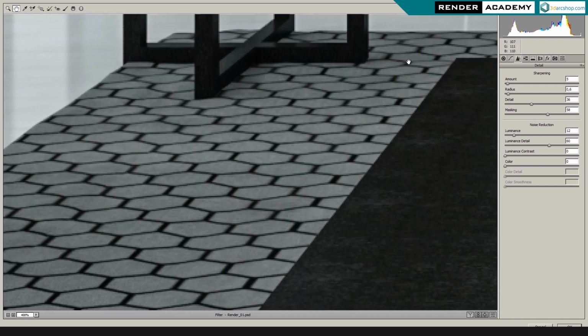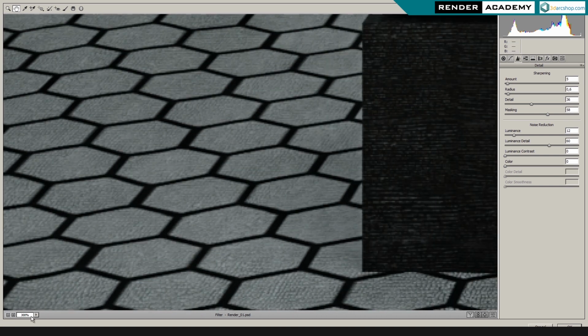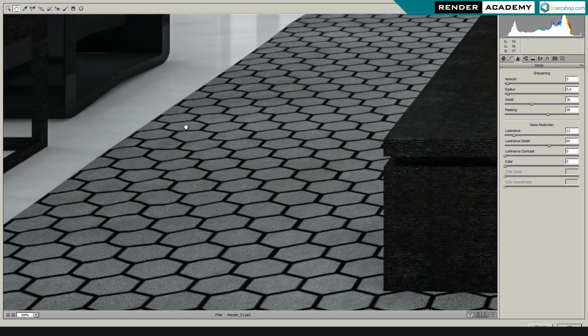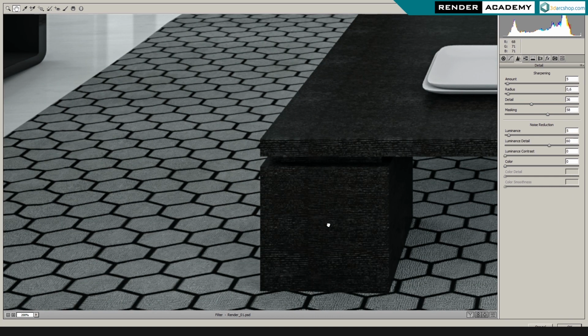It's very important to zoom in. Even if I told you to use 100%, you can try with 200% to check if everything is disappearing, because this luminance is decreasing the amount of detail. So really beware when you are applying it.